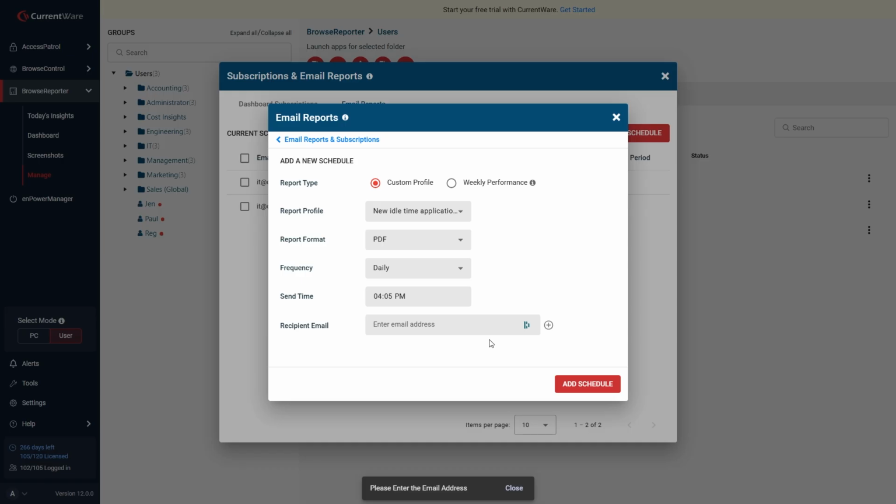This report summarizes the productivity levels, web browsing, and application usage of the users or user groups you include in the report. This is most often used to provide team leaders with a summary of how their team spent their time the previous week. The process for setting this up is similar to the report schedule. Under Report Type, select Weekly Performance. Enter the email address of who should receive the report. Give the report a name. Select the users or groups you'd like to have in the report. When you're ready, press the Add Schedule button in the bottom right corner to save that report schedule.